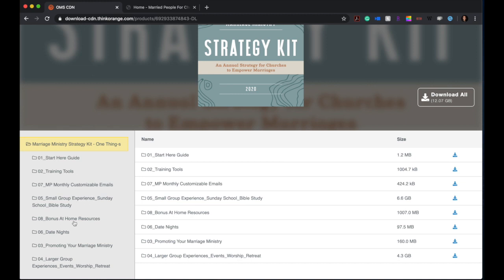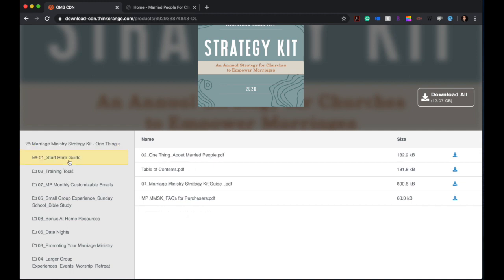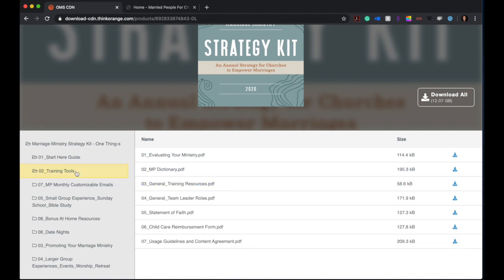So starting in folder number 1, this is where you're going to want to begin. The first thing to do would be to download and read through your Marriage Ministry Strategy Guide to get a full overview of all the resources that come in this particular product. Folder number 2 is Training Tools.